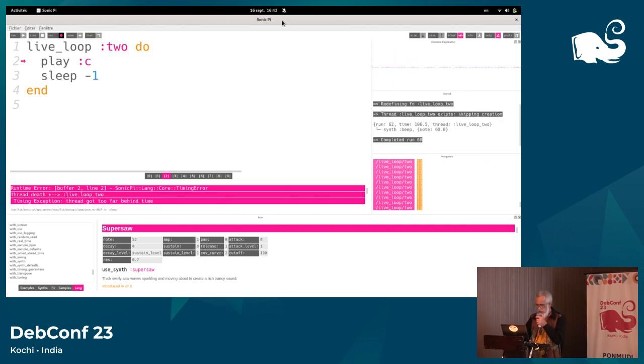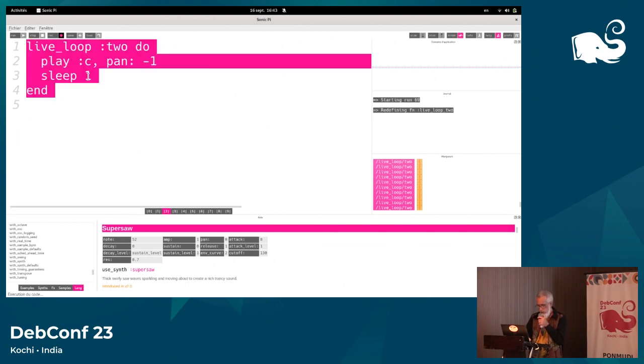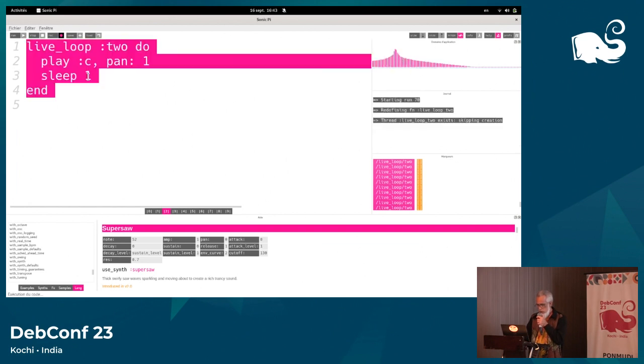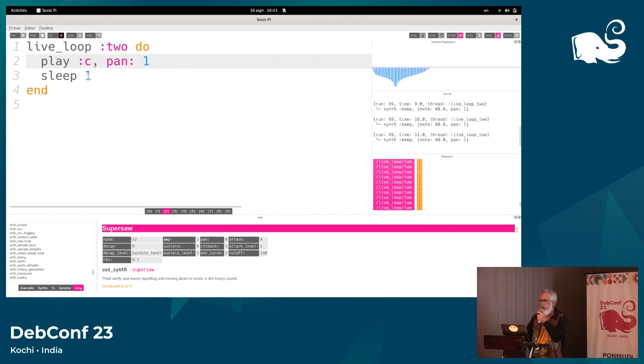No, I am using it wrong. It's not sleep, it's pan. Yeah. -1, I think it's going to play on the left. And 1 is going to play on the right side. I don't know if I have stereo sound here, but that's the idea. You can test it with your headphones. I think the experience will be more interesting.